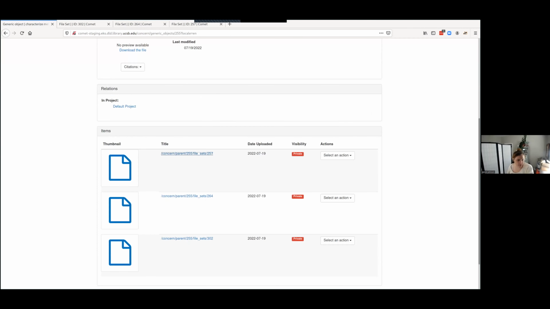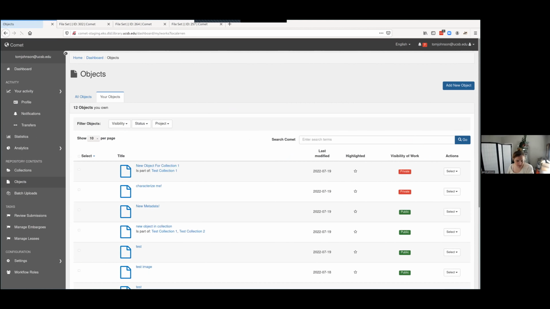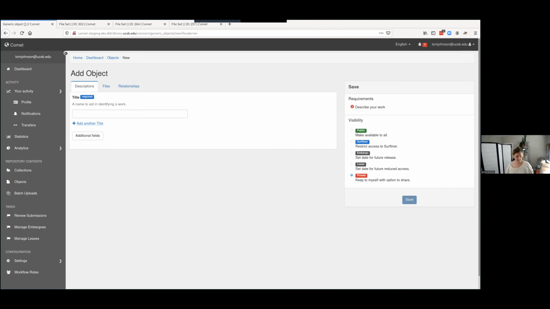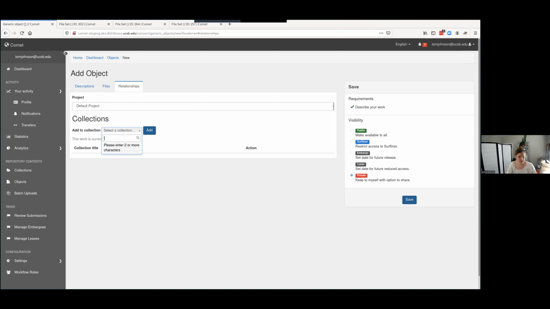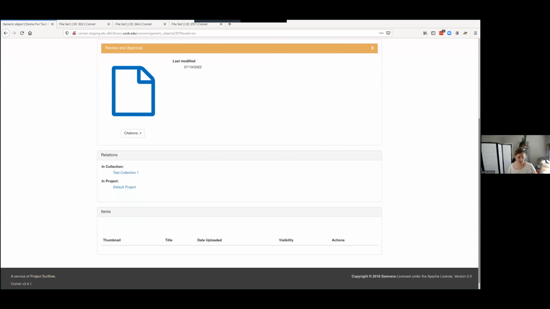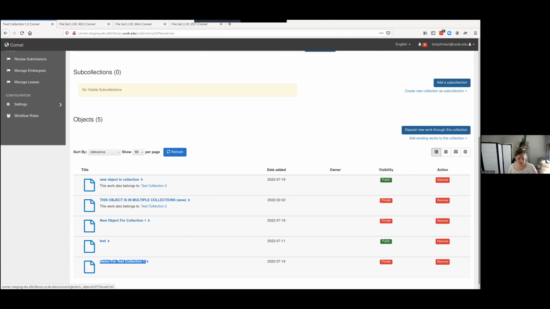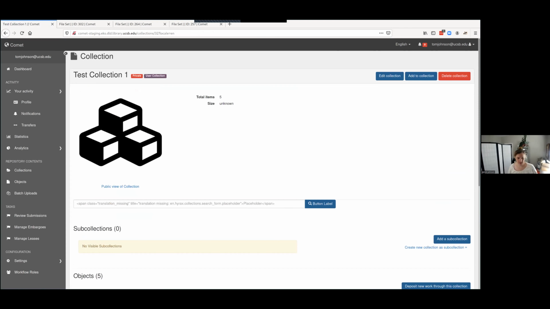The last thing that I want to show for work that we can actually demo for you this sprint is that if I add an object to a collection, let's make a demo for test collection one, and then I put it in test collection one, then I can see, first of all, here that it's in test collection one, but then more significantly for this, I can see it down here on the collection page.